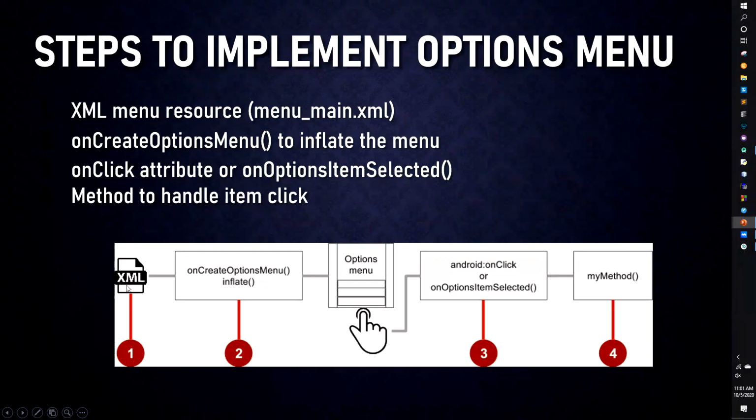So you have an XML of the menu, and this XML contains this kind of option menu, and it will appear in our app when you create onCreateOptionsMenu and inflate that specific menu with our activity. And once this appears in our app, you can also implement an onClick attribute for each element of this menu.